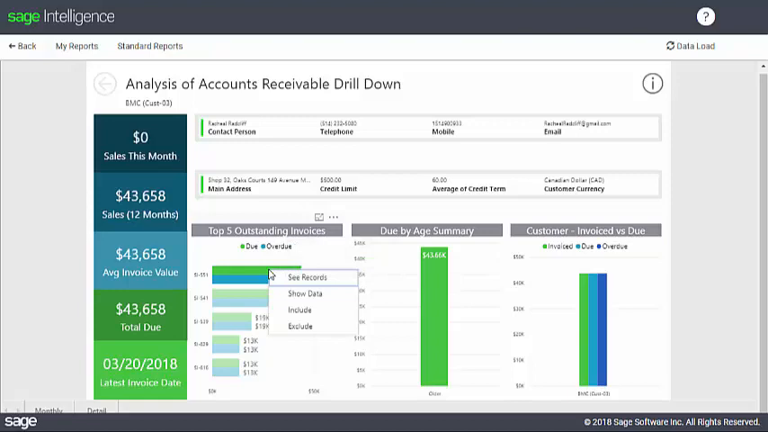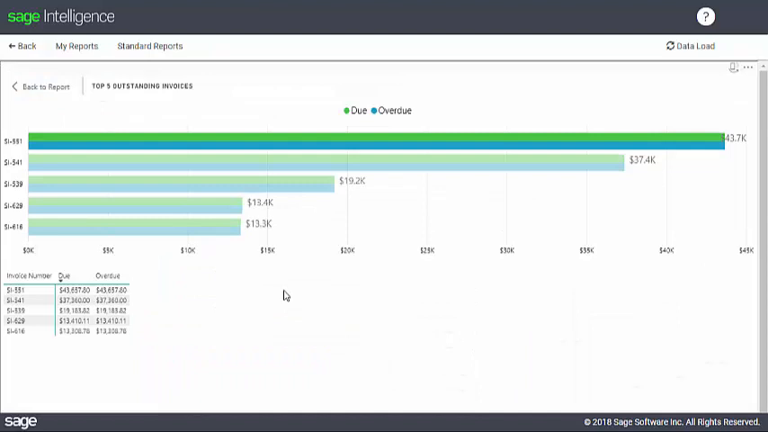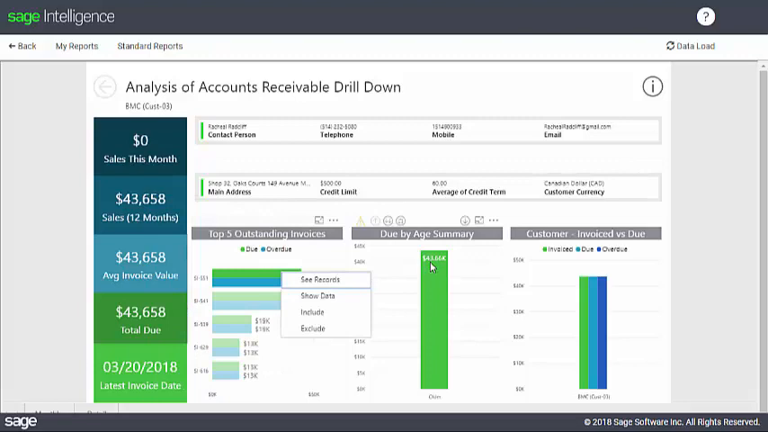But wait, like they say, there's a lot more. If I want, I can choose to show data by right-clicking on specific information, and there it is. It's actually drilling down on that data. And look at the invoice numbers that I have now. Those are my top 5 outstanding invoices for just that one customer. I'm going to take us back here. So also, if you want, you can definitely go ahead and let's see if I can actually work on some more, the due by age summary.